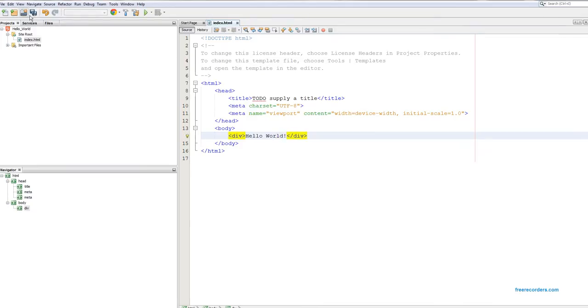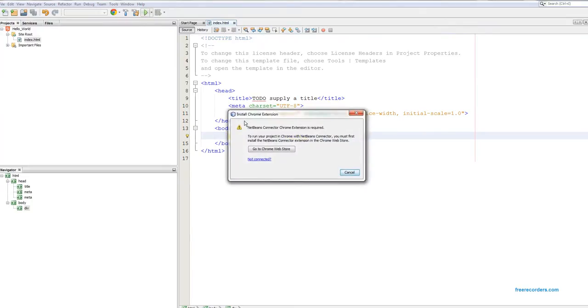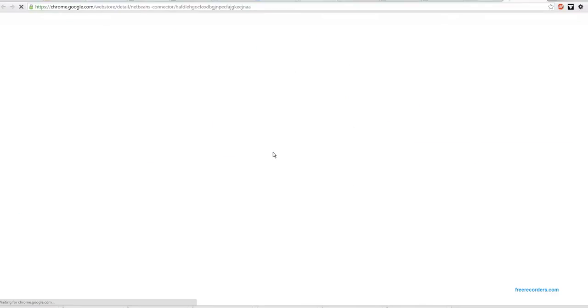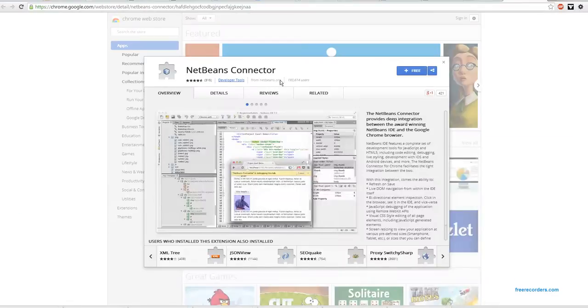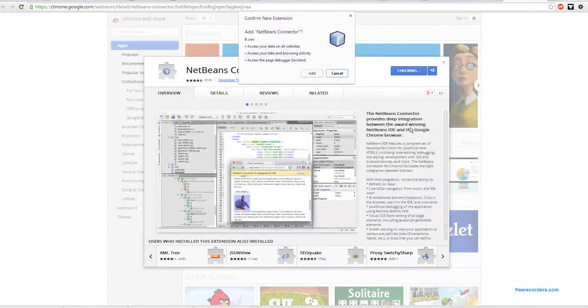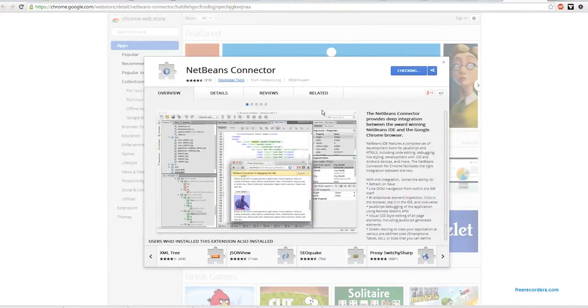And then if we save it, we now have modified this page. Now let's go take a look at it. If you have things set up correctly, you should be able to run the project. But now you see that to do this I need to install the Chrome extension. I didn't install it, so I can go to the Chrome store, download and install this. I'm going to add that in.